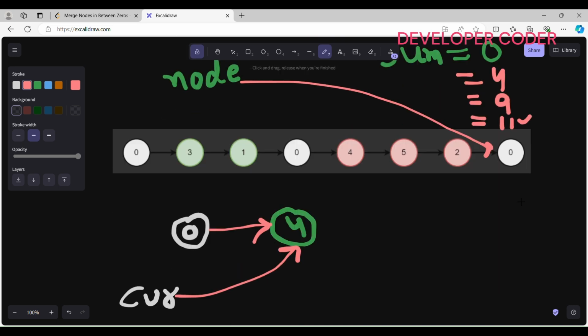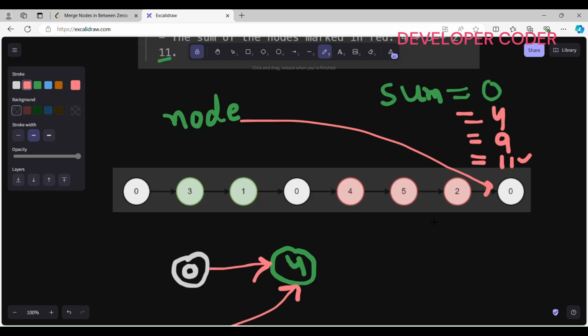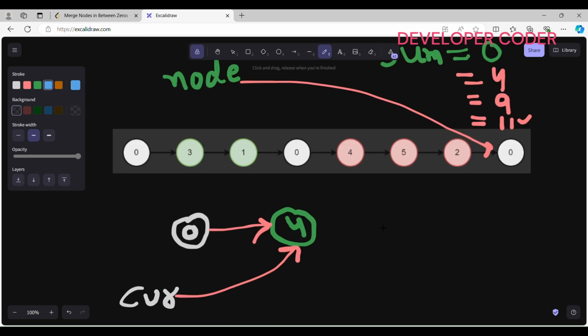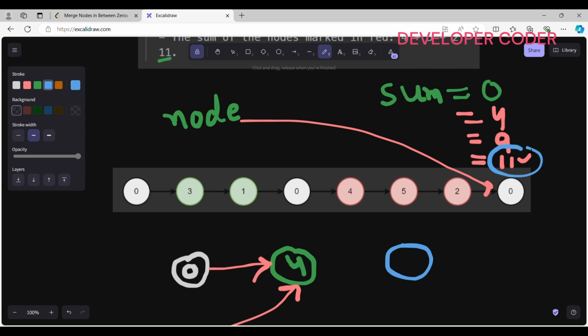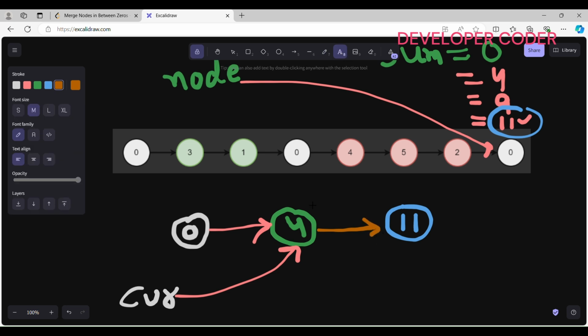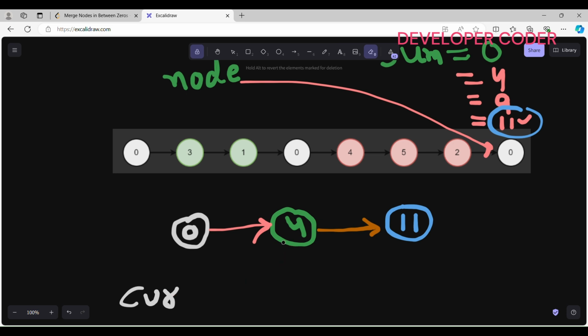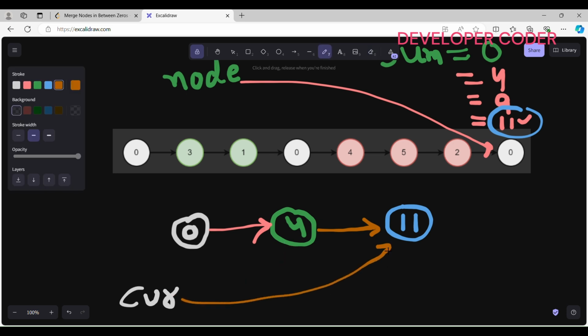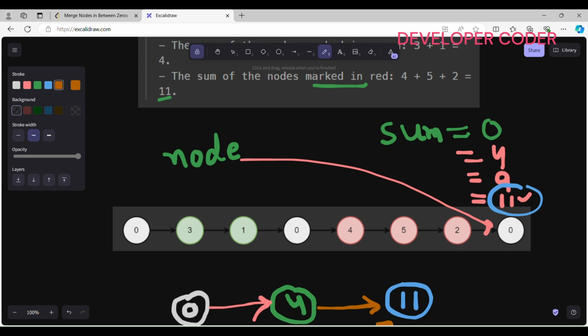Now after that, if this node dot value is equal to 0, yes, this is true, my node dot value is equal to 0. Okay, so I have to create a new node, and in my new node I have to add the value of my sum, that is 11, right? And now my cur dot next is going to point to this 11, right? And now my cur is going to shift from this position to this position, right? And I'm going to make my sum again as 0.